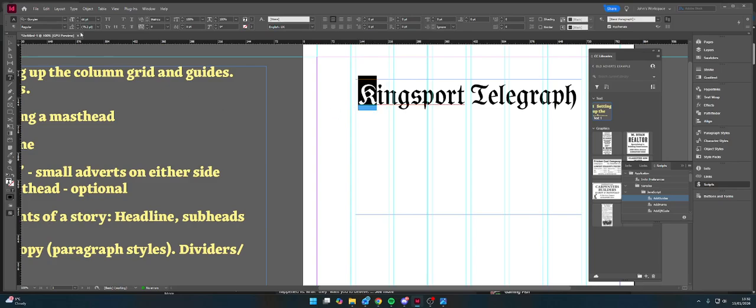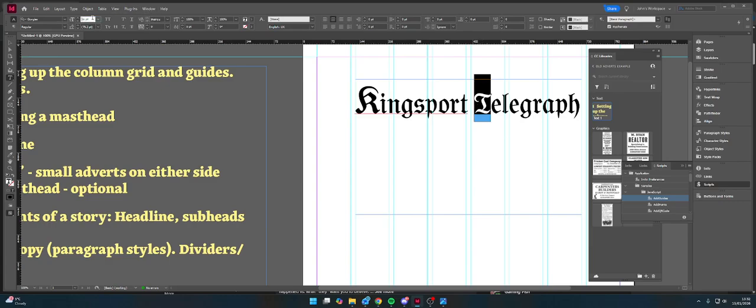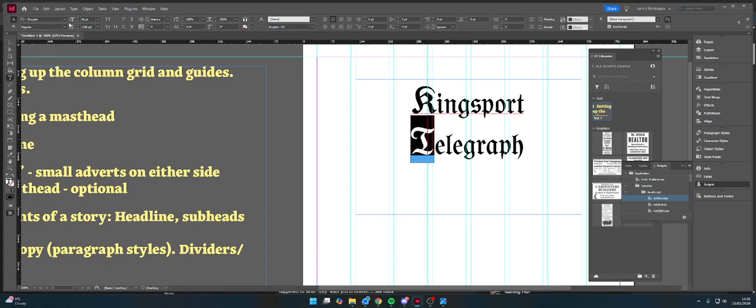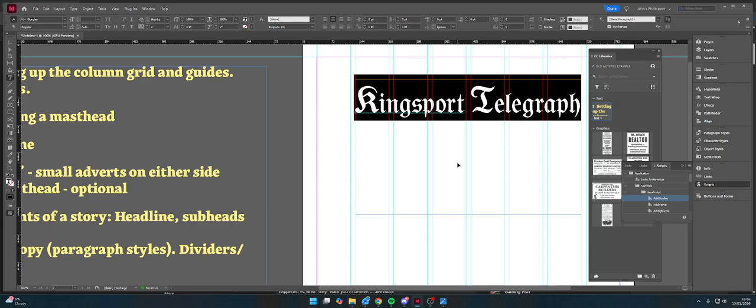And what I want to do is I want the initial capital of each to be a wee bit bigger, so I'll try 80. Maybe a wee bit bigger than that. Yep, I like that. So same for that one, 90. Select all, and then I'm just going to hit Control Shift less than, just to size that.